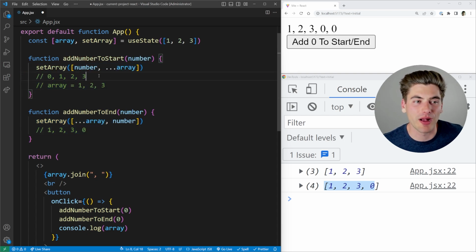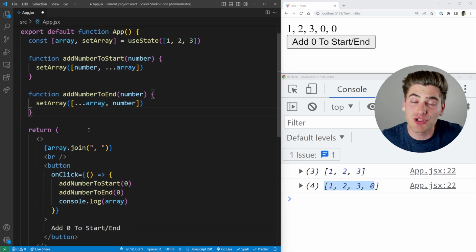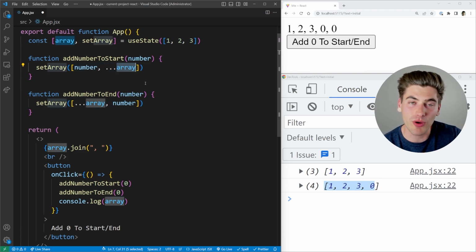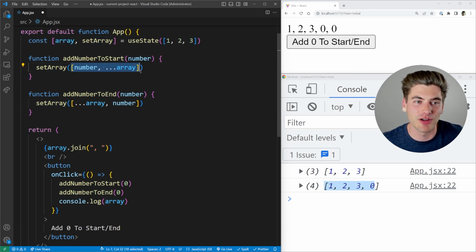So how do we get around this problem? Well, that is by using the function version of setState. Whenever you set state, you can either pass it a value, which just hard codes the value to exactly that, or you can use a function which allows you to use the previous value to update the new value. Anytime, and I mean any time, that you're updating state where you are using the current value of the state to get the new value of the state, you need to be using the function version instead of the normal version. So right here, we're using our current array value to get the new one, so we need to pass it a function instead.